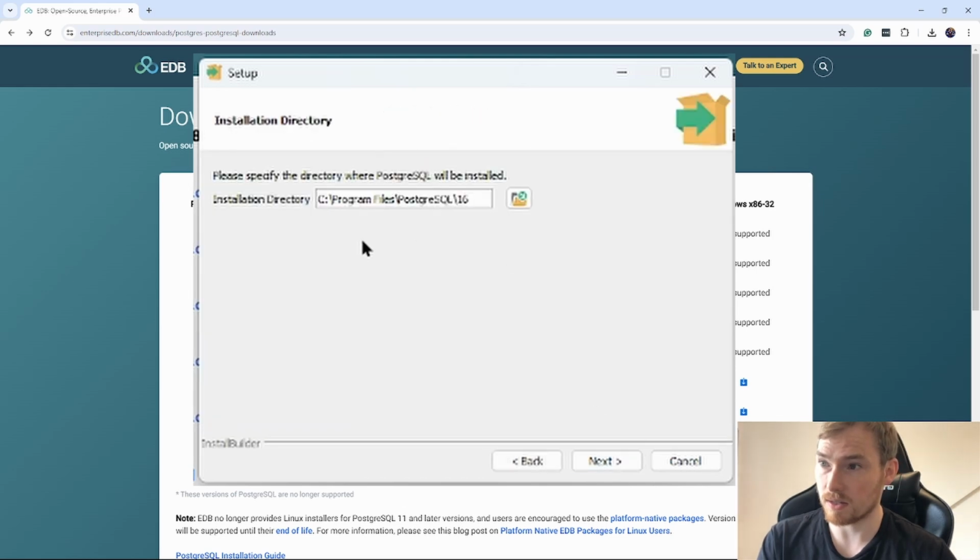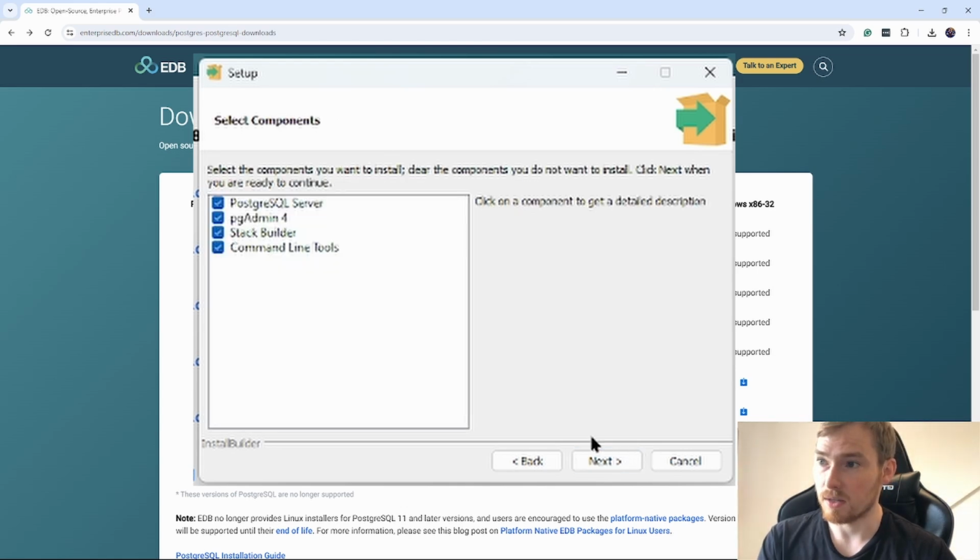So hit next. This is where we're going to install in your program files. There'll be a folder there that it will install into, and that's okay with me. So next. Then I want to tell you what things it's also going to install with this. So PostgreSQL server, that's the database we need for this application. pgAdmin 4, this is the SQL client. This will be where you connect to your database and write SQL queries against that database.